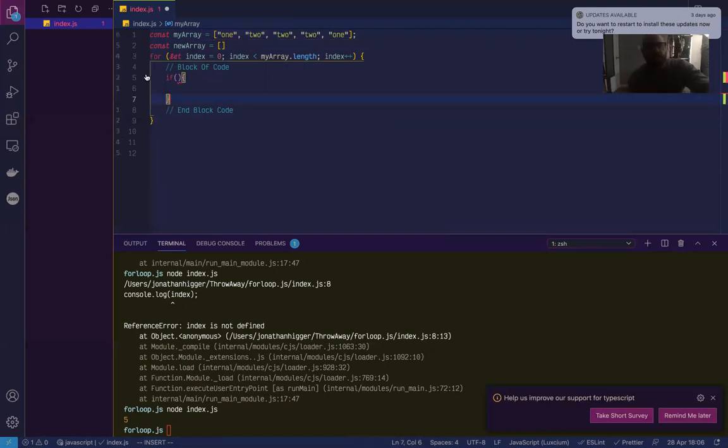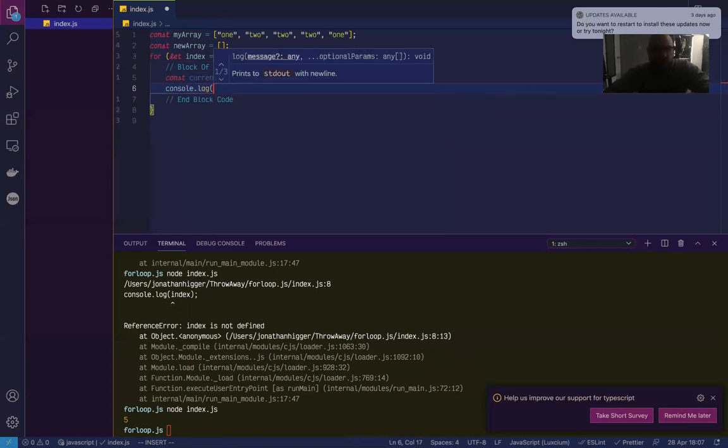So what I might do is first actually define a variable in here. I might say const current term, and we're just going to index out my array at the index that we're on in our for loop. Then what we're going to do is we're just going to console log it. Let's see what this does. Console.log current term. And yes, I did change my var back to a let.